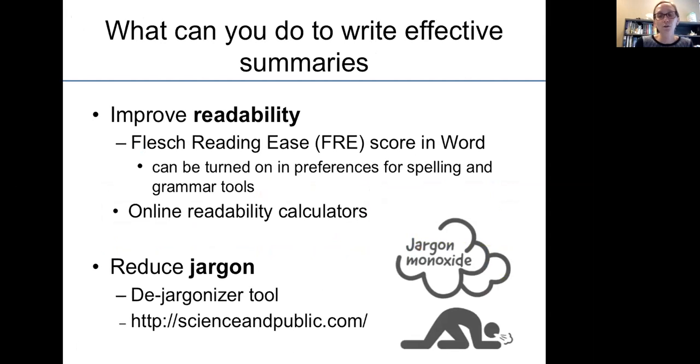So when you go through and work on writing something like a lay summary and you want it to be effective and you want it to achieve the goal of what the lay summary is for, which is making your work accessible to a broader audience, you want to focus on improving readability. One way to do that is use the Flesch Reading Ease score, which is in Word. You can turn on that scoring in the preferences under the spelling and grammar tools. There's also online calculators, so you can paste in your work and it can give you a readability score back.